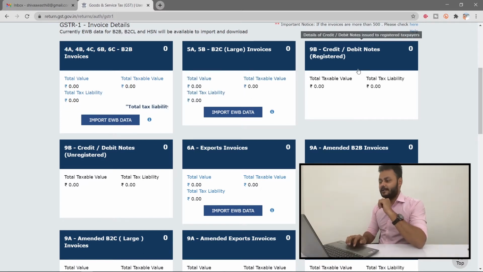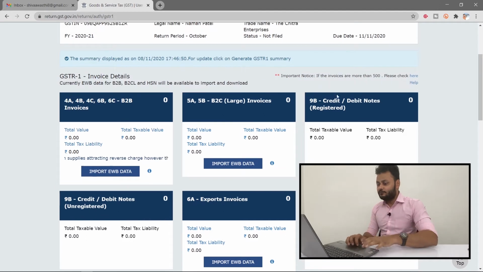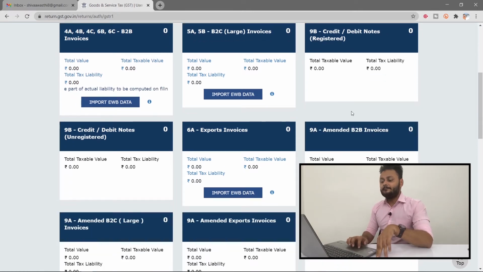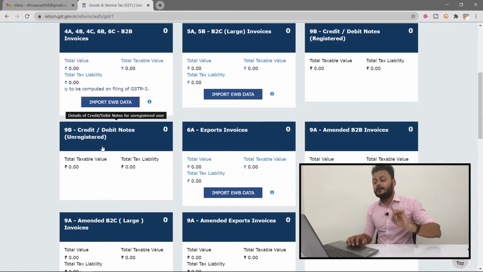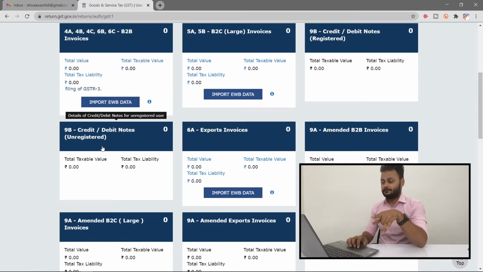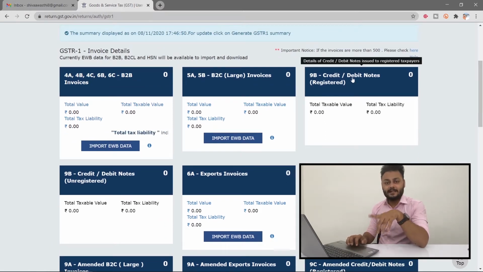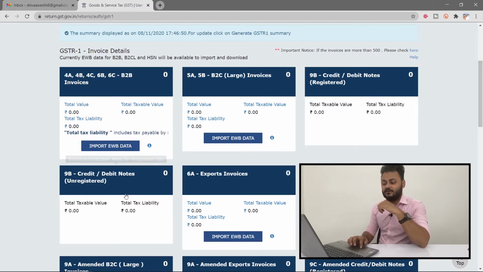Our next table is 9B, which is for debit notes and credit notes. In this table you need to mention the debit notes and credit notes which you have issued. Okay, and this is only for these invoices. That means B2B debit notes and credit notes are mentioned here, and B2C debit notes for unregistered large invoices. That means for table number 4 we have debit notes and credit notes in 9B, and for table number 5B we have debit notes and credit notes in 9B.